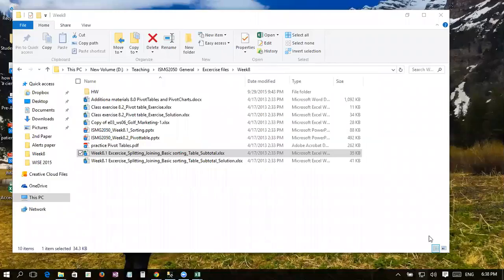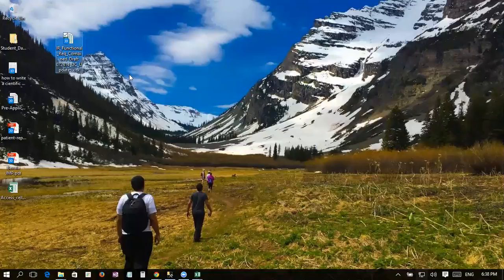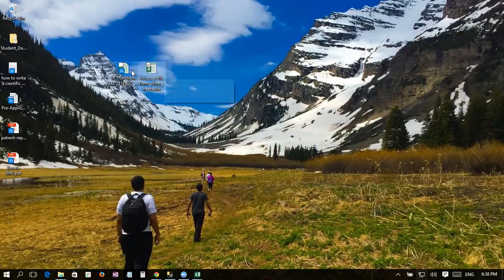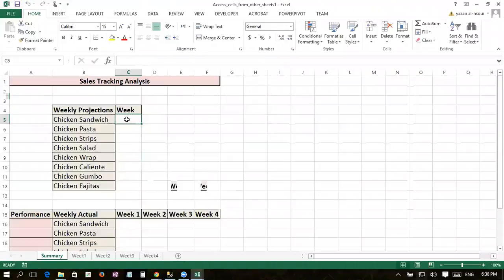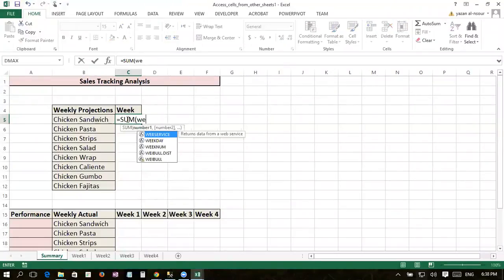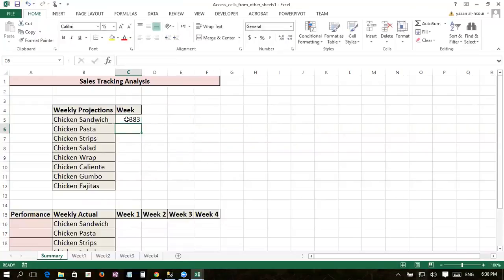Show me my desktop. Now you can see the icon is a little different over here, right? Compared to the regular Excel icon. I double click on it, and now it opens this one. Let me do that again. Equals sum, I'll put week 1 to week 4, and I want to sum E5. Hit enter, and then autofill it.